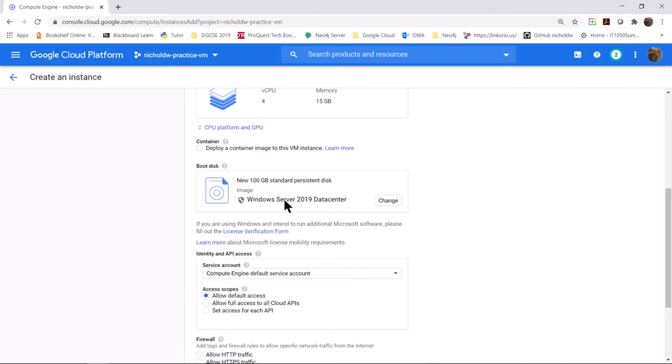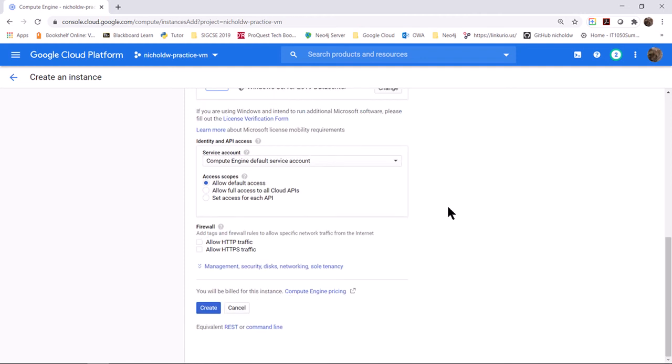All right, we've got a configuration. We want to do a couple more things. We want to allow HTTP and HTTPS traffic. I'm not going to go into the details of everything that we're doing, but just check those boxes and follow along with me.